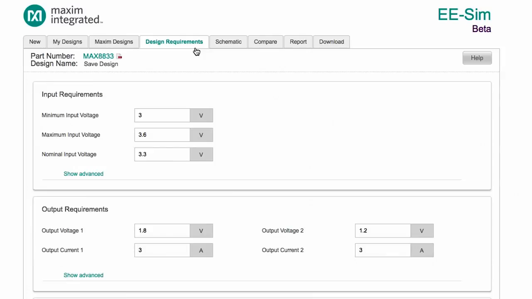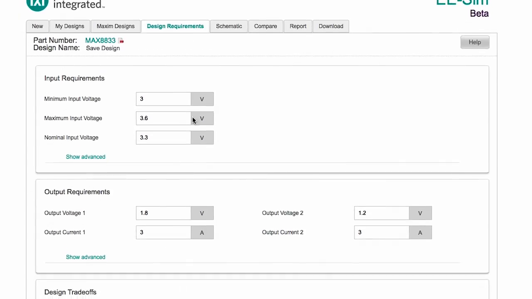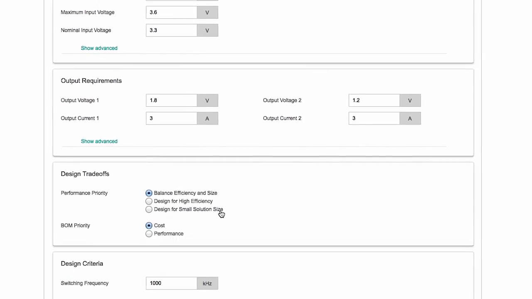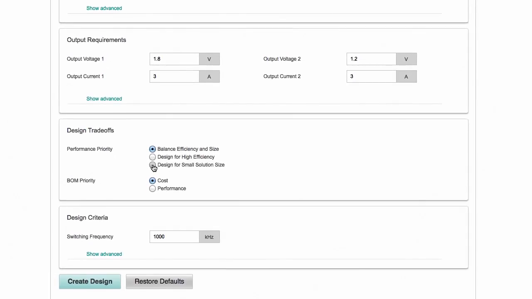EESim creates a custom power supply design based on a designer's unique specifications. These unique specifications are entered on the Design Requirements tab. The Design Trade-off section is used to indicate the relative priority of a design's size, efficiency, and cost. Based on the priorities chosen, EESim selects appropriate commercial components to complete the circuit design.